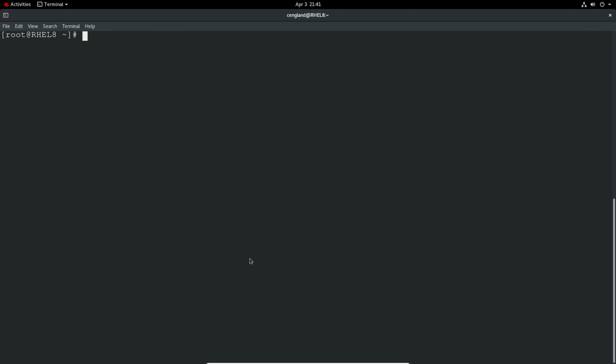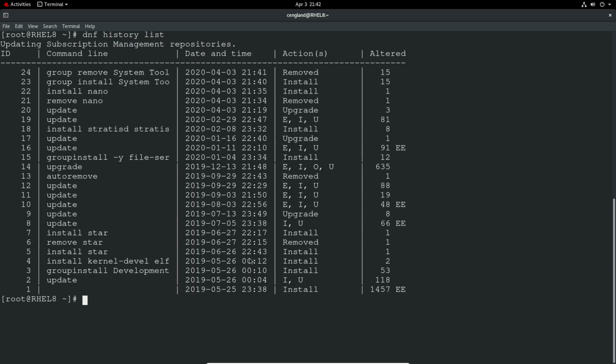Cool. Now I want to cover a bit about the history. DNF, and obviously back in the day Yum as well, keeps a history of all the installations you do, so you can review those, and you can undo particular actions or redo particular actions if you need them to happen again. So we can do a DNF history list, and we can see what we've done.